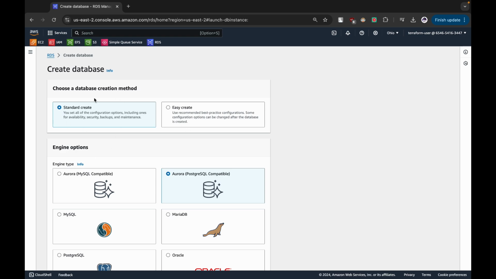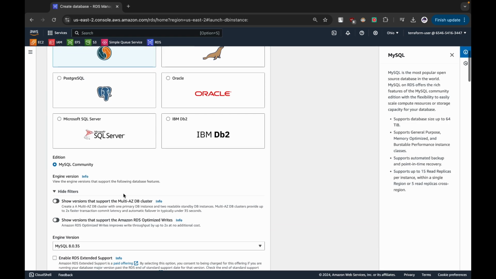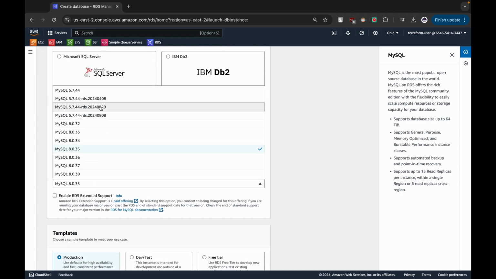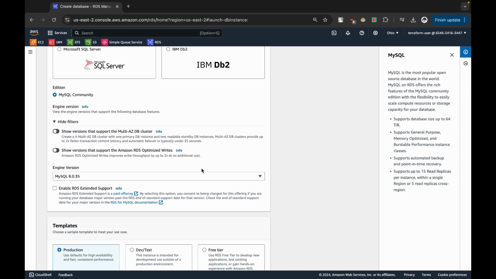So we will go with the standard one, and here we need to select the engine. As I mentioned in the previous video, we can define our use case. If your application is based on Aurora, you can select Aurora, or you can select MySQL, MariaDB, Postgres, IBM DB2, Microsoft SQL Server, and Oracle. Let us take MySQL for now, and here we are going to take the community version. If you want to select a specific version based on your application, you can select any, but let me go with the default one.